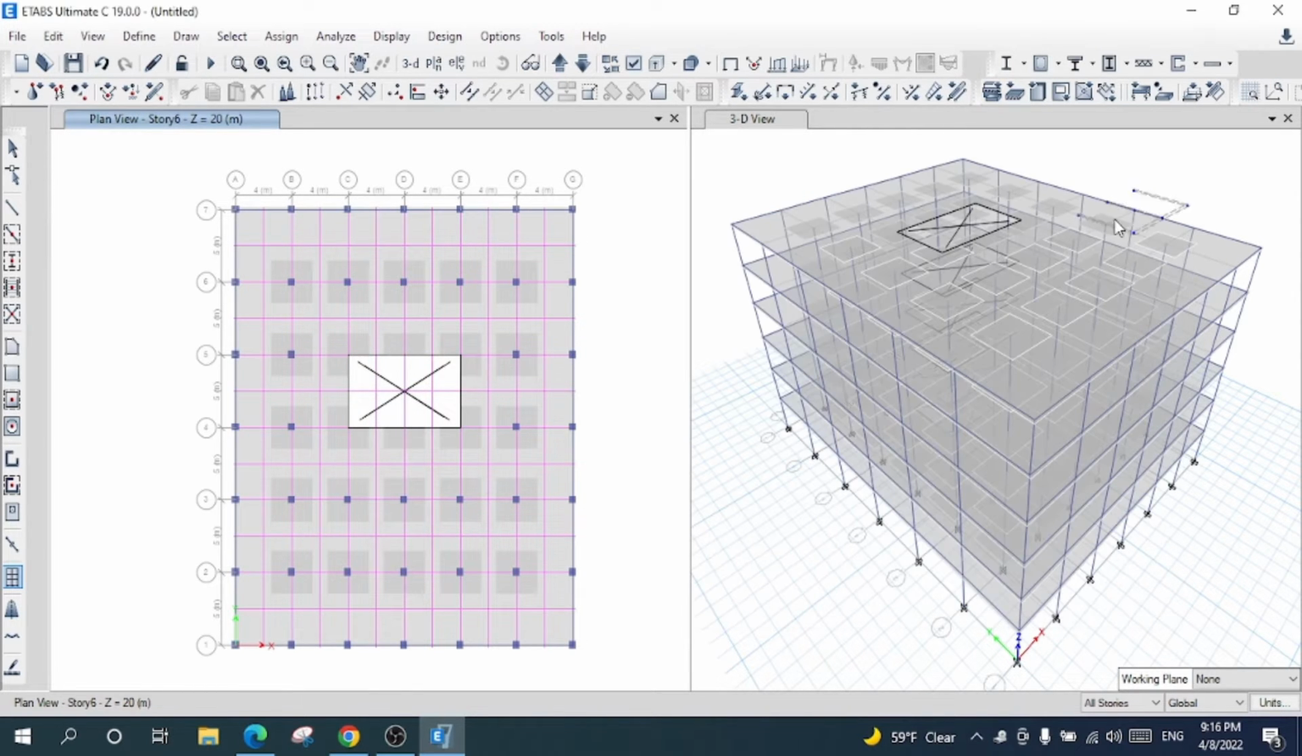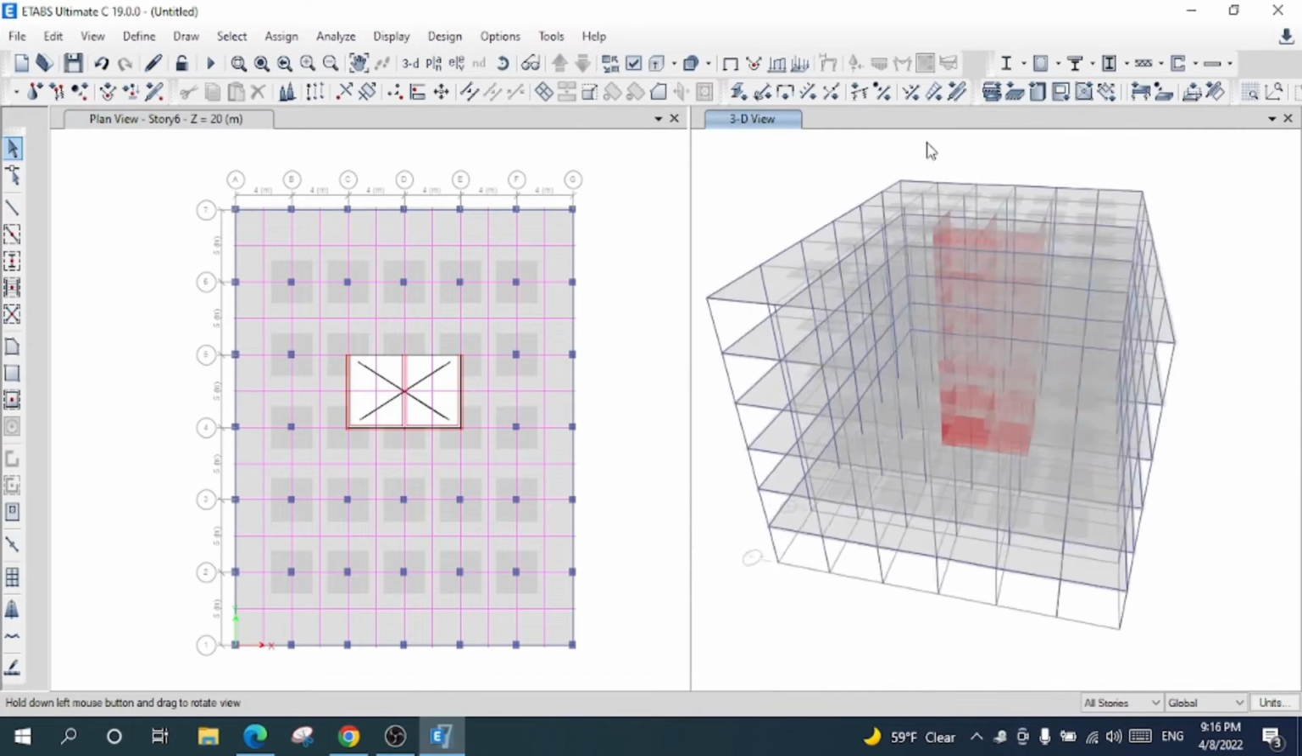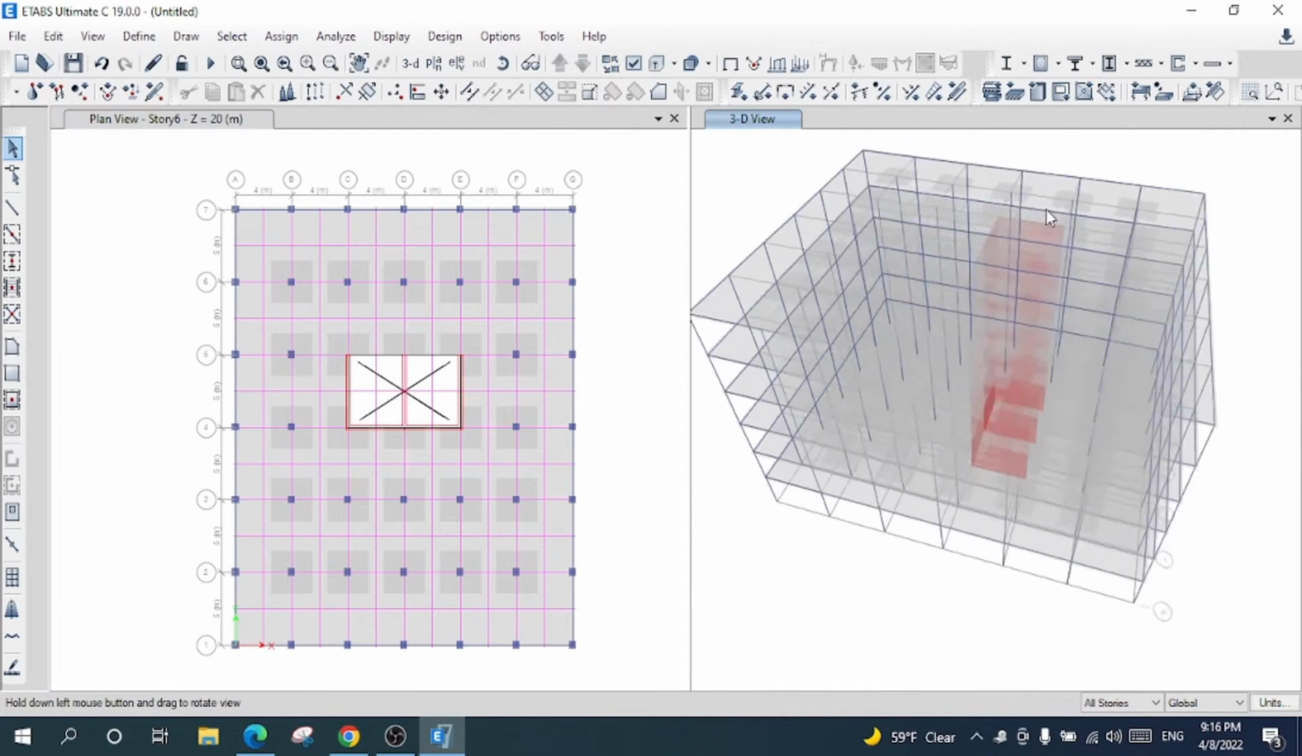I will remove this one, and we'll press here. Okay, the shear walls for the whole structure have been drawn.